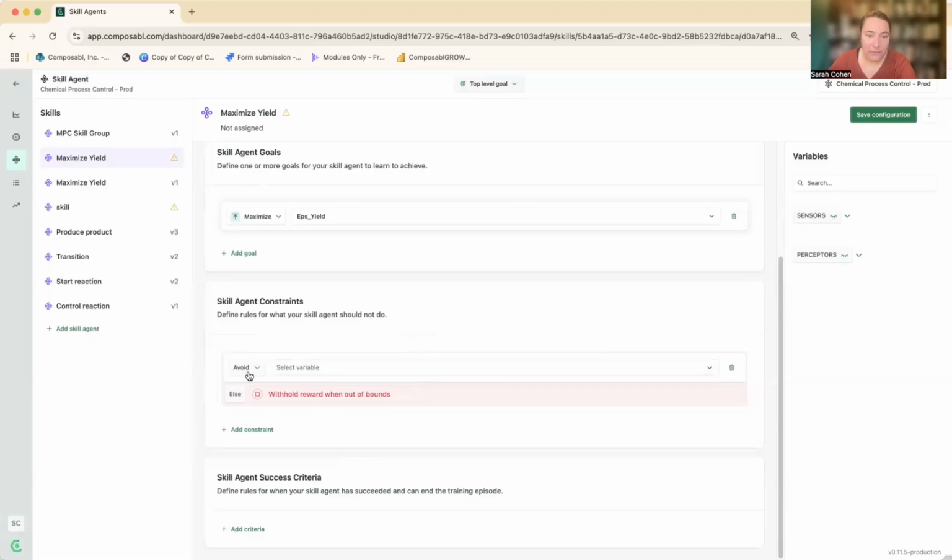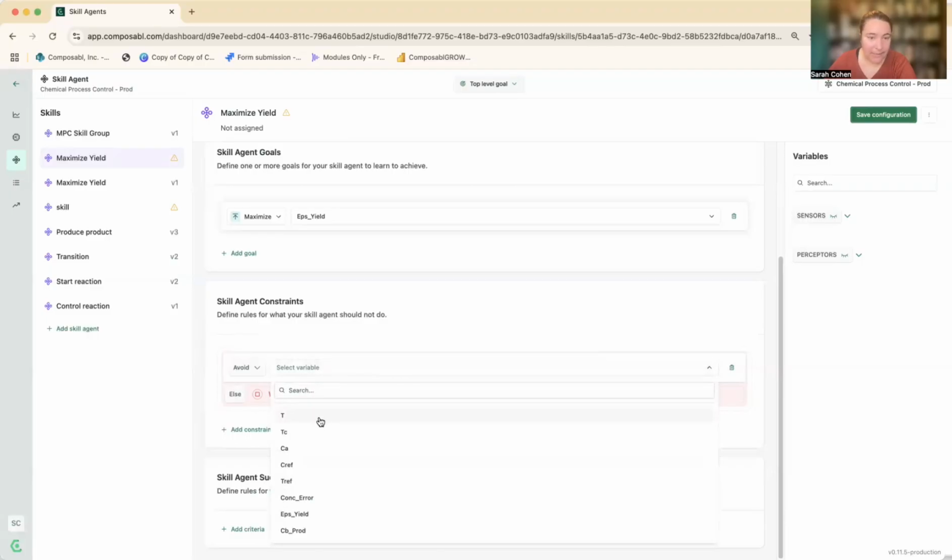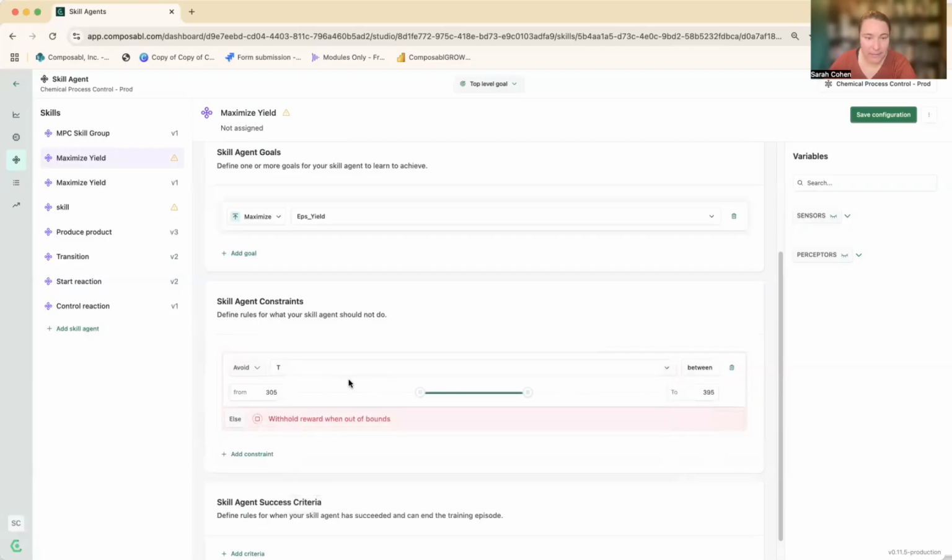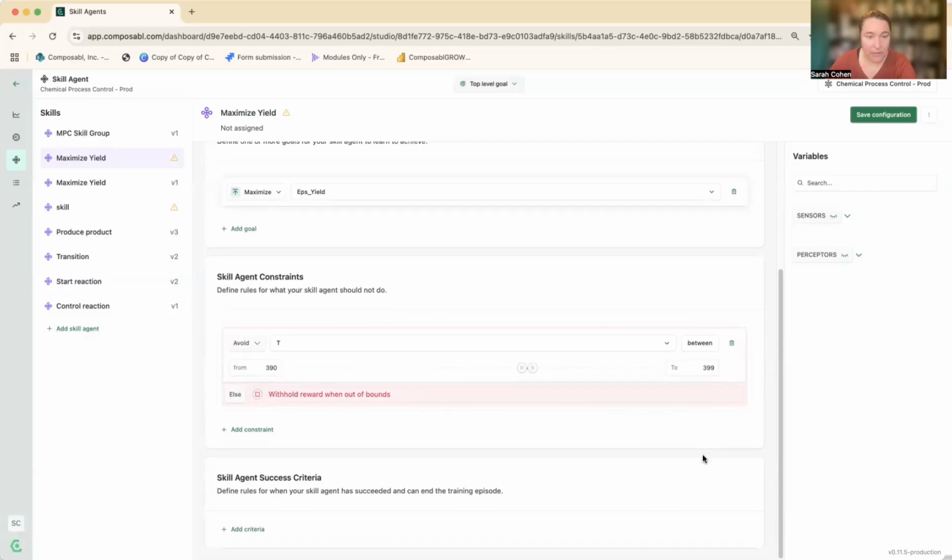Avoid is where you are able to tell your agent, when it's training, that if it gets into a space that it's not supposed to be in, it'll withhold reward. It will get less deep reinforcement learning reward, and that'll teach it not to do this. T is our variable, that's temperature. And if T is between, we're going to set this as 390 degrees Kelvin to 399. This 390 to 399 is the range where if our agent gets into that range, then it's going to start getting less reward. And so it's going to need to try to get out of that range.